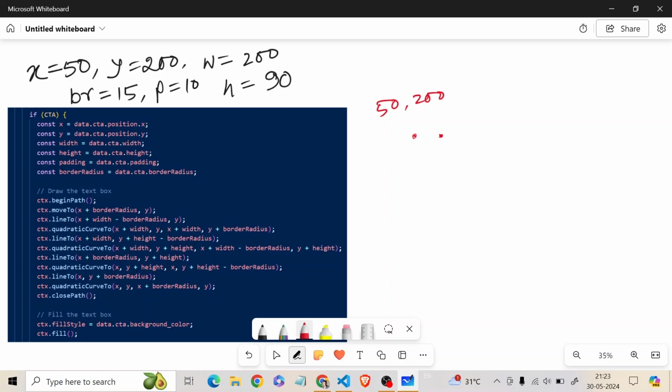The next method is lineTo. lineTo will generate a line from here to x plus width minus border radius. So x plus width, that means 50 plus width 200, minus border radius 15. This is something around 235 if I am not wrong. Let it be here. So it will generate a straight line.